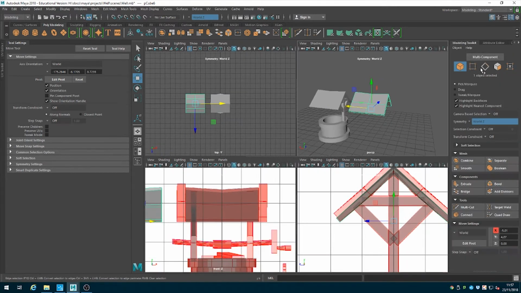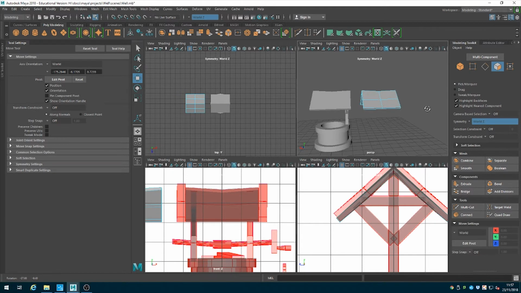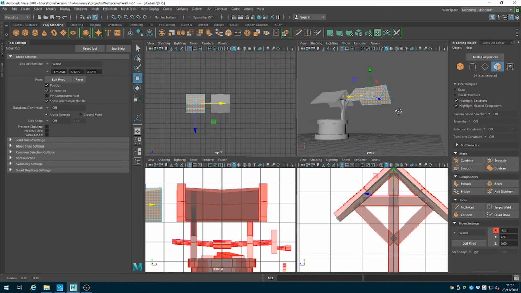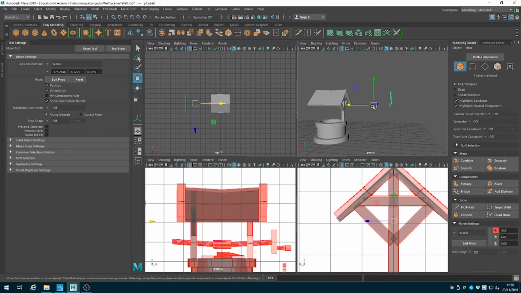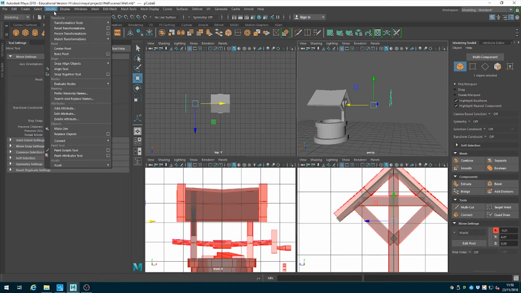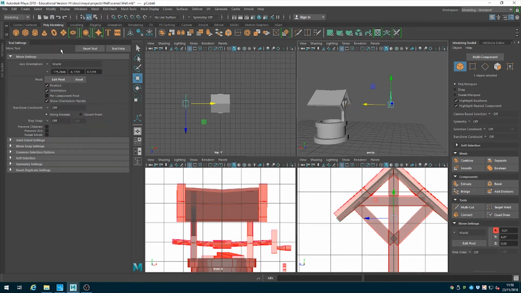Going to modeling toolkit, I'm just going to select the faces and turn off symmetry if you've got it still on. And just select most of the frames just so we've got the one side. Now to get the pivot in place, I'm going to modify center pivot, and that will just put the pivot back in the center of the model.